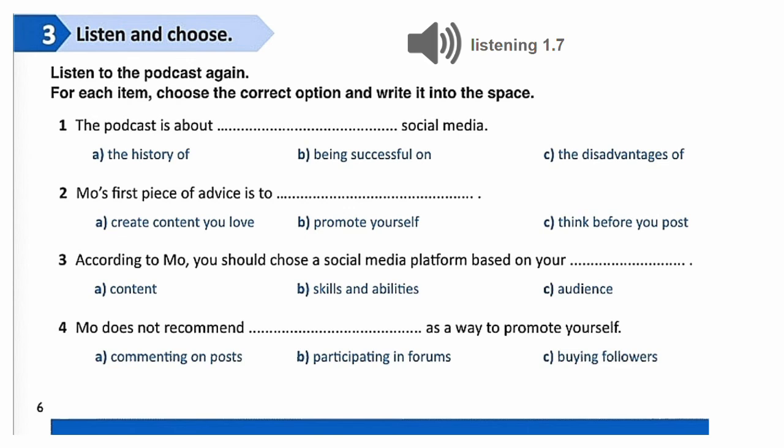My final piece of advice is that if you are serious about being successful on social media, you need to promote yourself. Some people buy social media followers, but I don't recommend doing this. It's important to connect with people who have the same interests. You can do this by commenting on other people's posts and participating in forums.